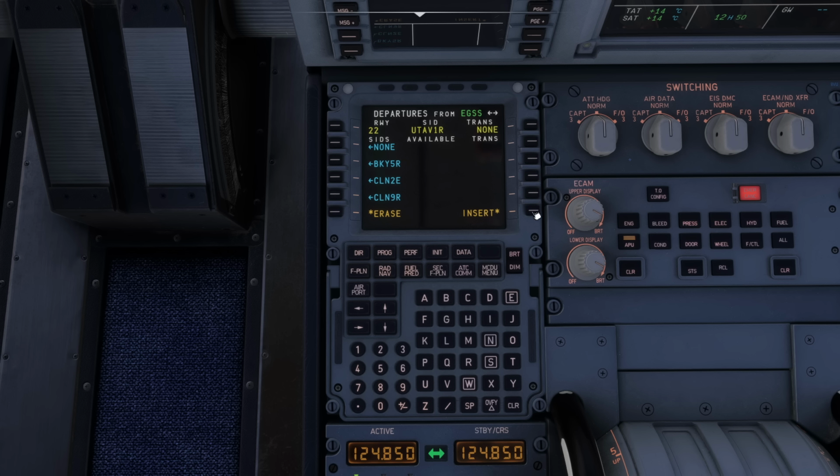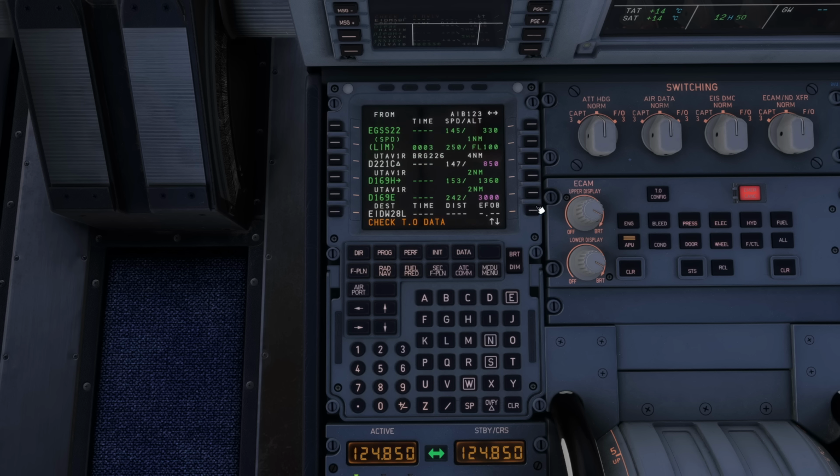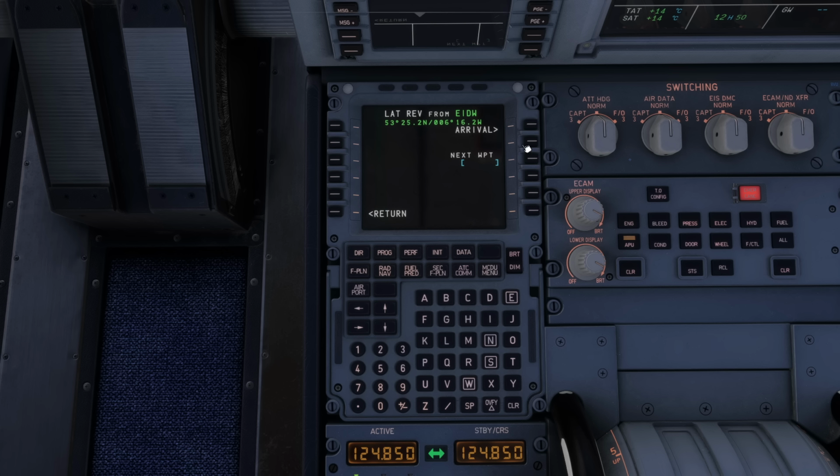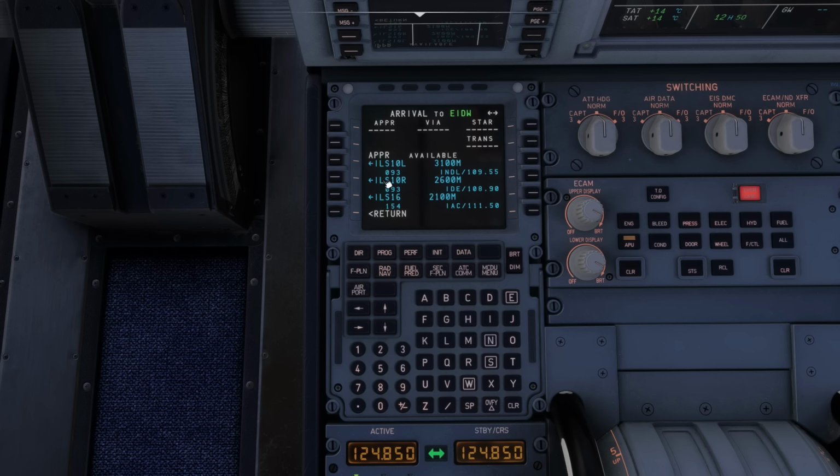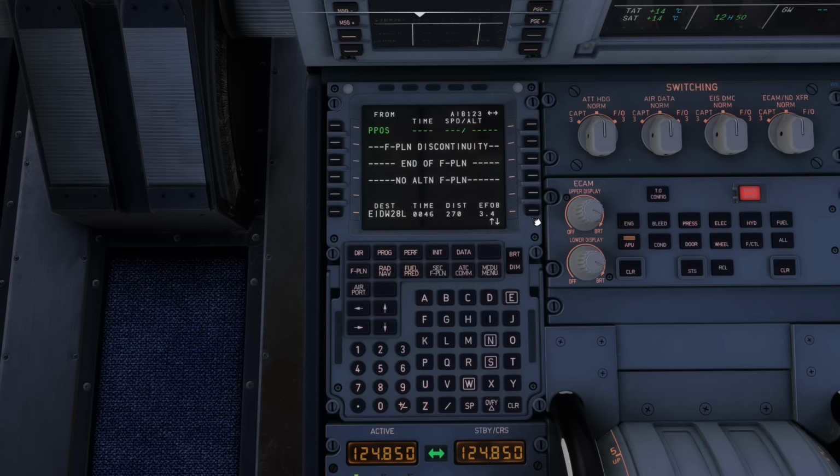Okay, and insert that into our flight plan. Check takeoff data. Then we can select our destination, go into the arrival and just reprogram that again, doing the same thing we did previously. 28 left and the ABLI 4L, and insert that into the flight plan as we program that.